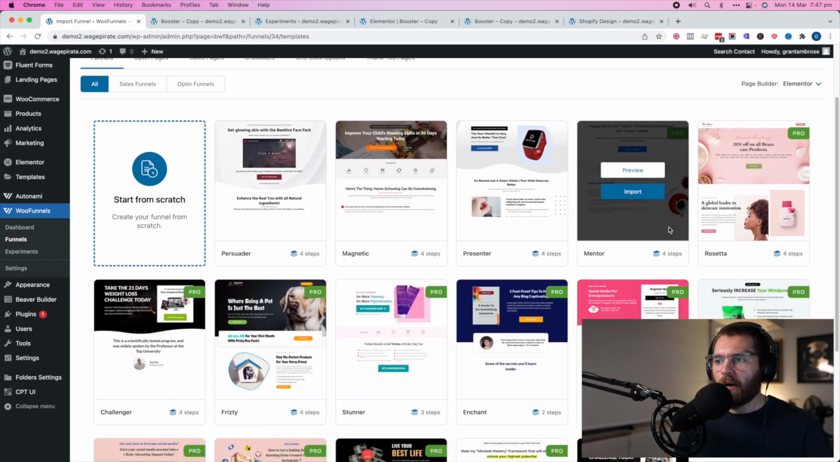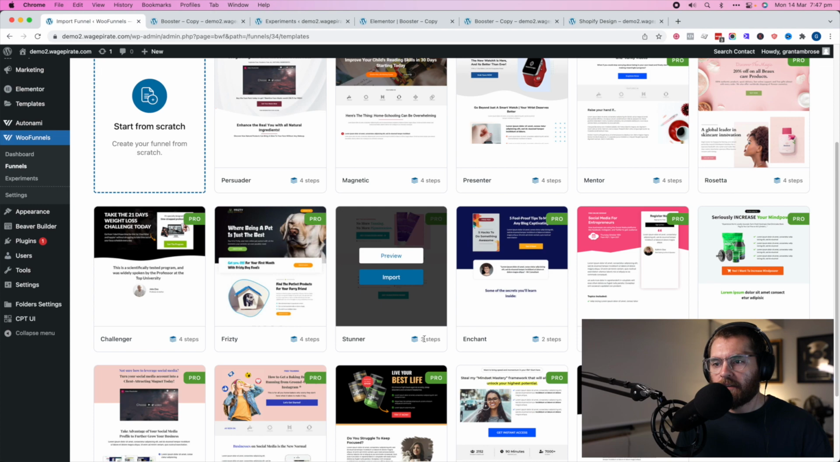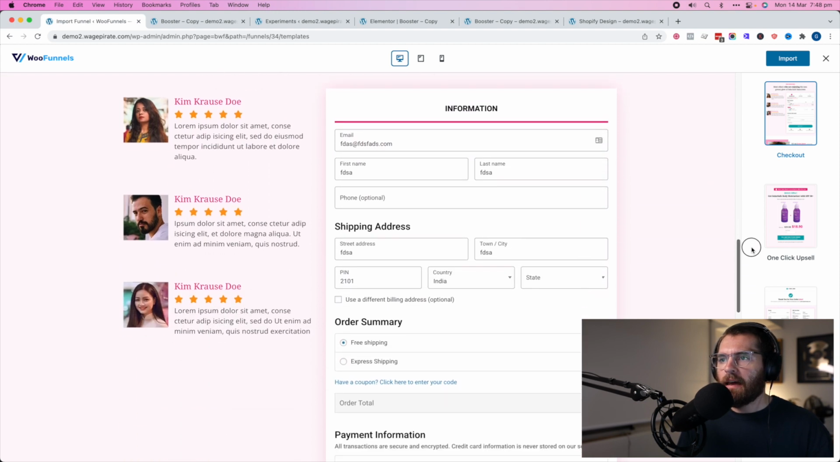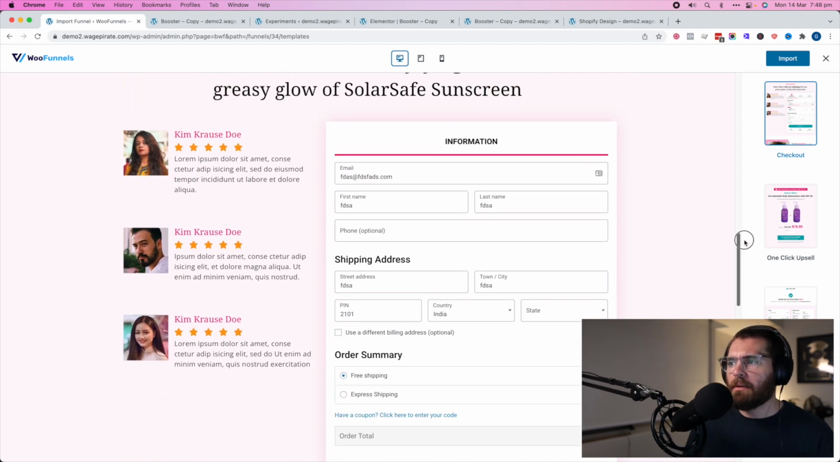I'm going to try and find one that has 3 steps. So it has the 2-step order form on it. So this one here. So let's preview this one. So if we go down, there's our order form. It looks like it's just 1 step here, but when we import it, we can easily make that 2 or 3 steps. I've already shown you how to do that. Then we have our upsells and our thank you. So let's actually go and import this one here.